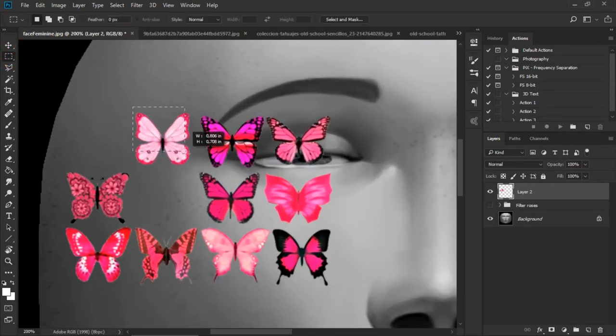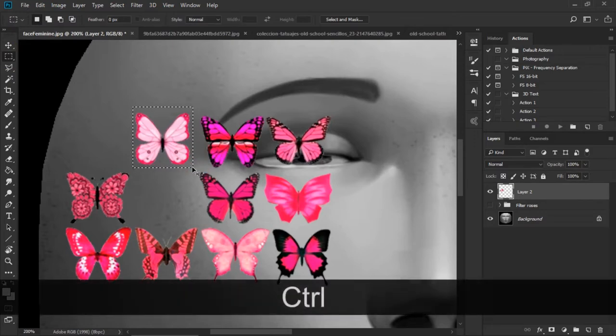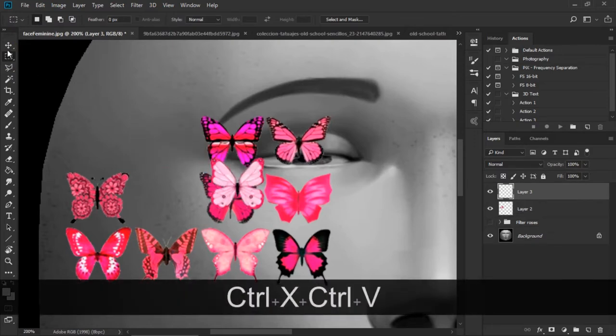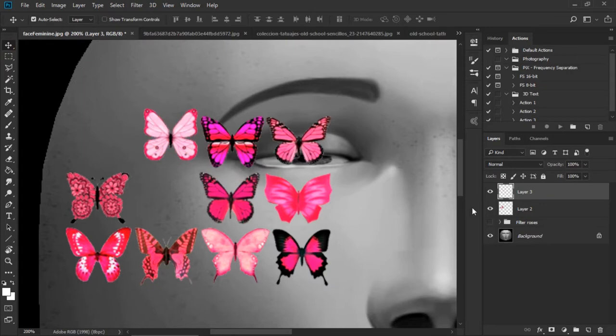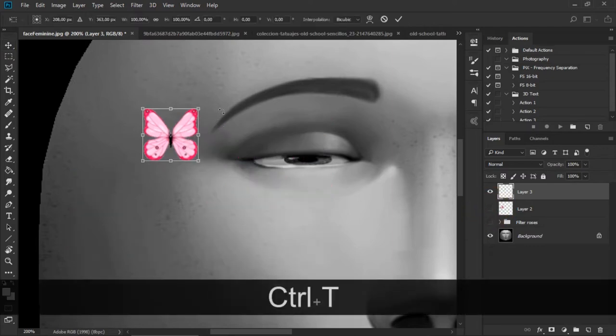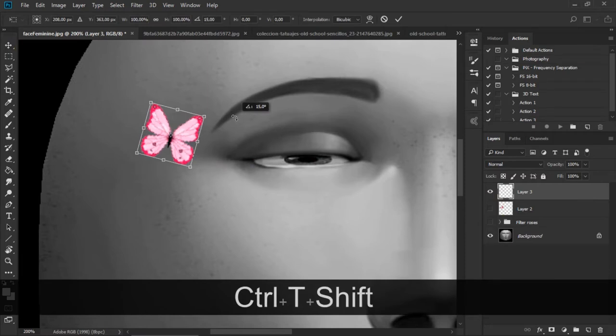I'm going to choose a butterfly I want to use and press Ctrl X and Ctrl V, or Edit, Cut, Edit, Paste, to paste it in a new layer independent of the other butterflies. Hide the other butterflies, scale it again after pressing Ctrl T. If you place your mouse at a corner, you'll see a curved arrow, and if you click there and move, you can rotate the image.